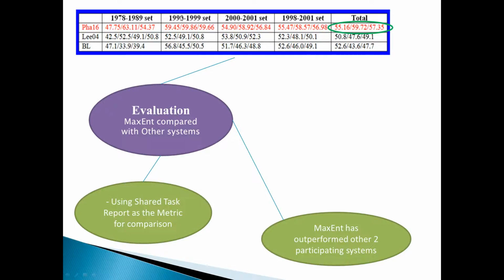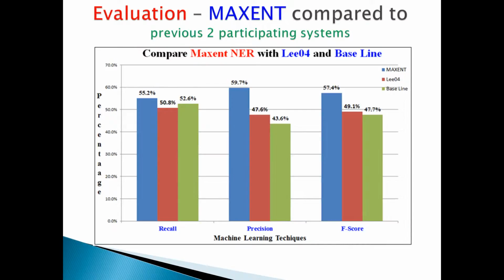This has resulted in better performance in each subset of data. Overall performance also is improved, based on an algorithm called the maximum entropy machine learning algorithm. Further, these are the details of comparison with the previous participating systems.